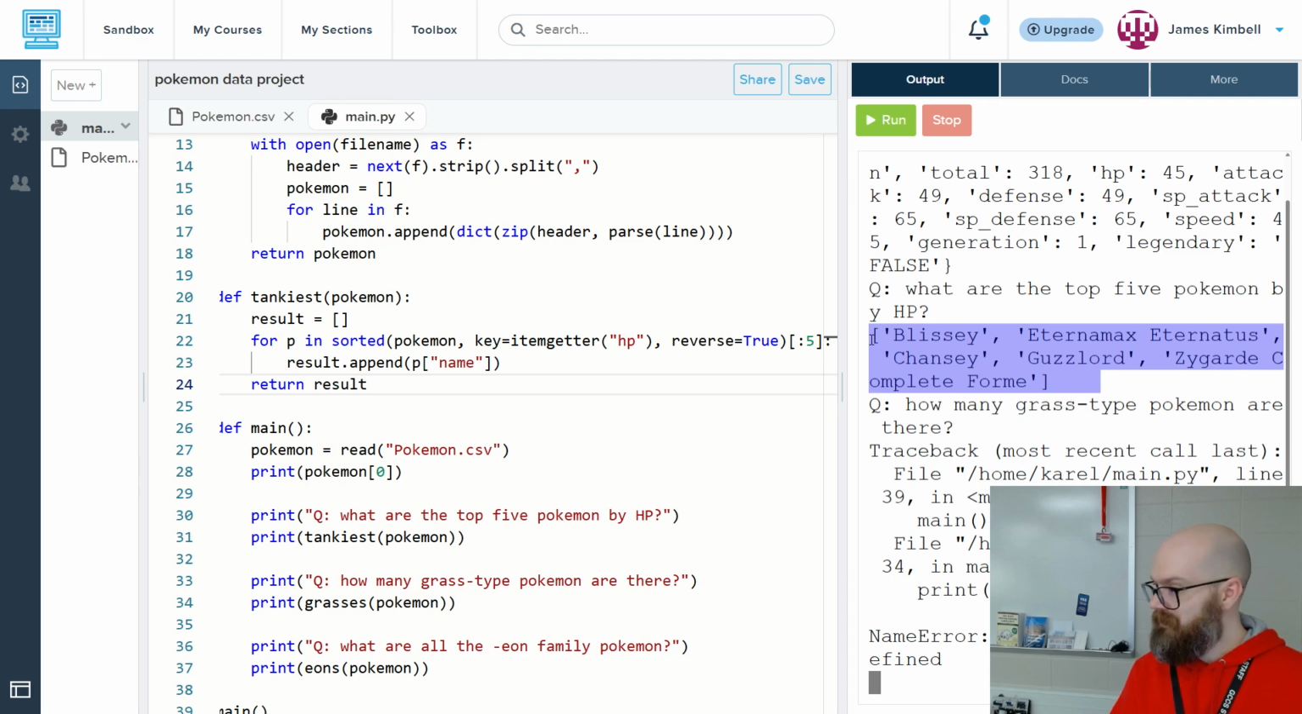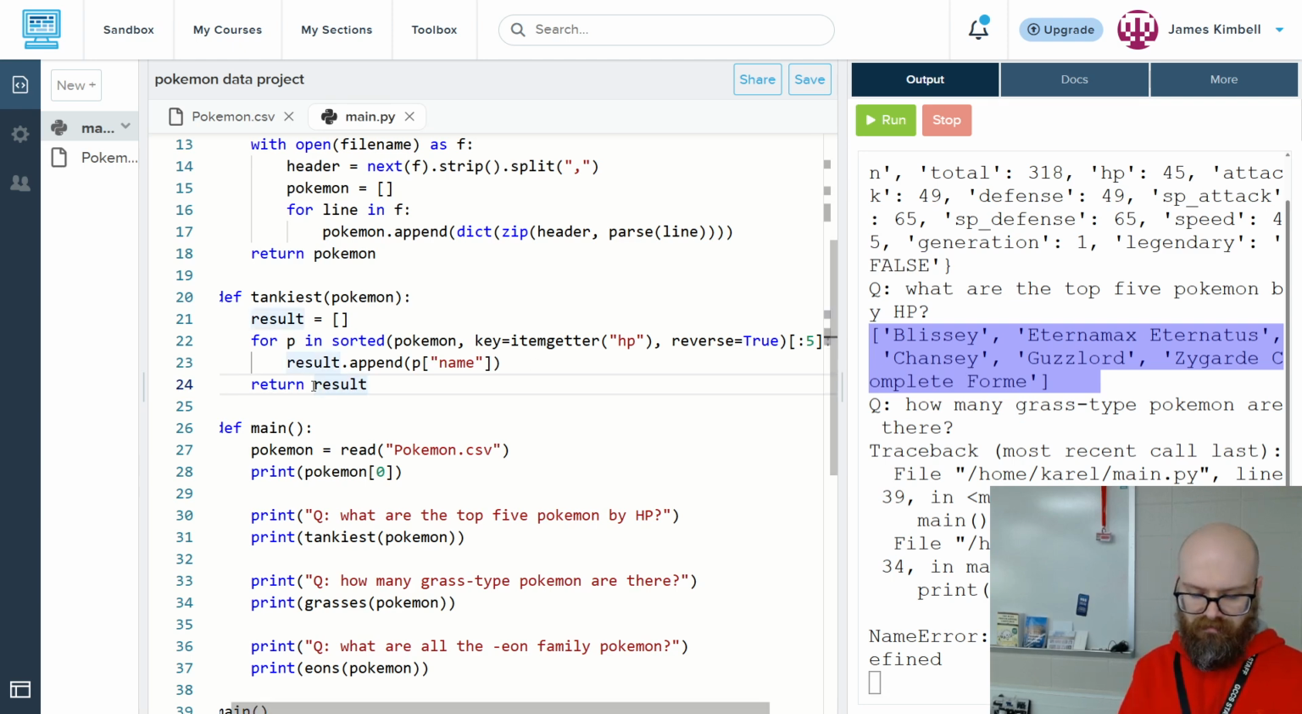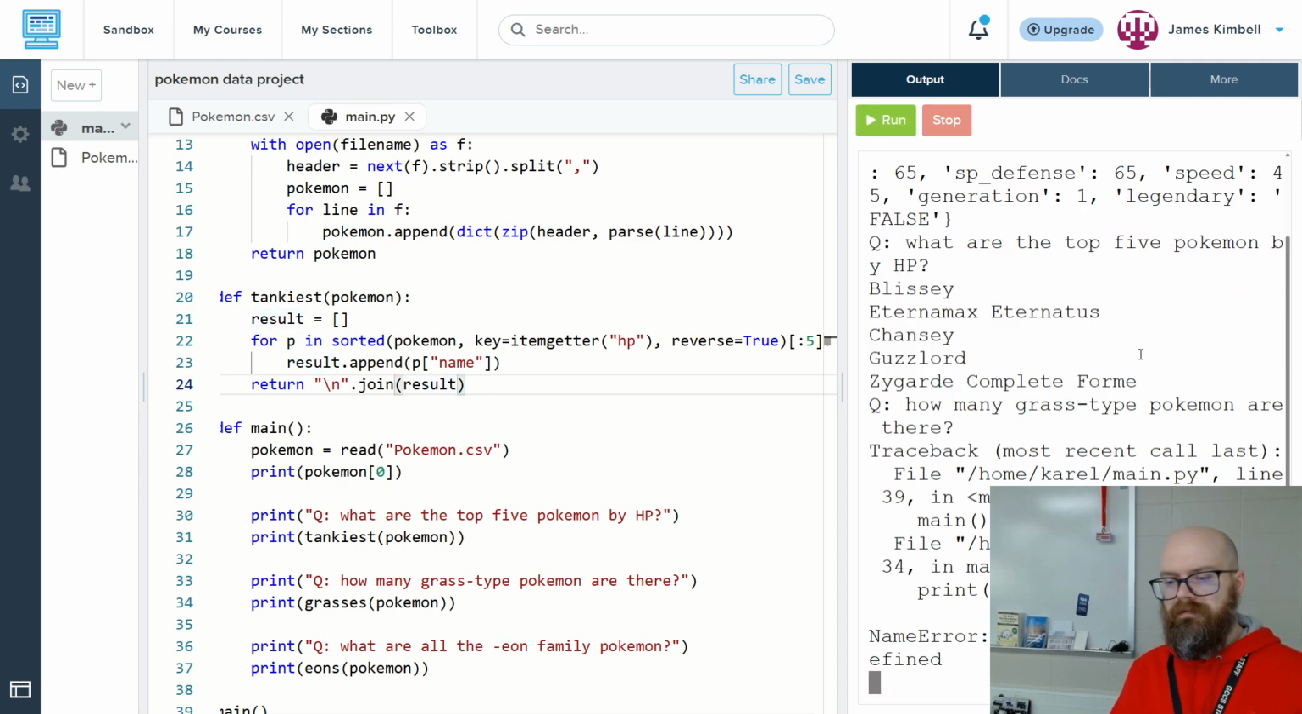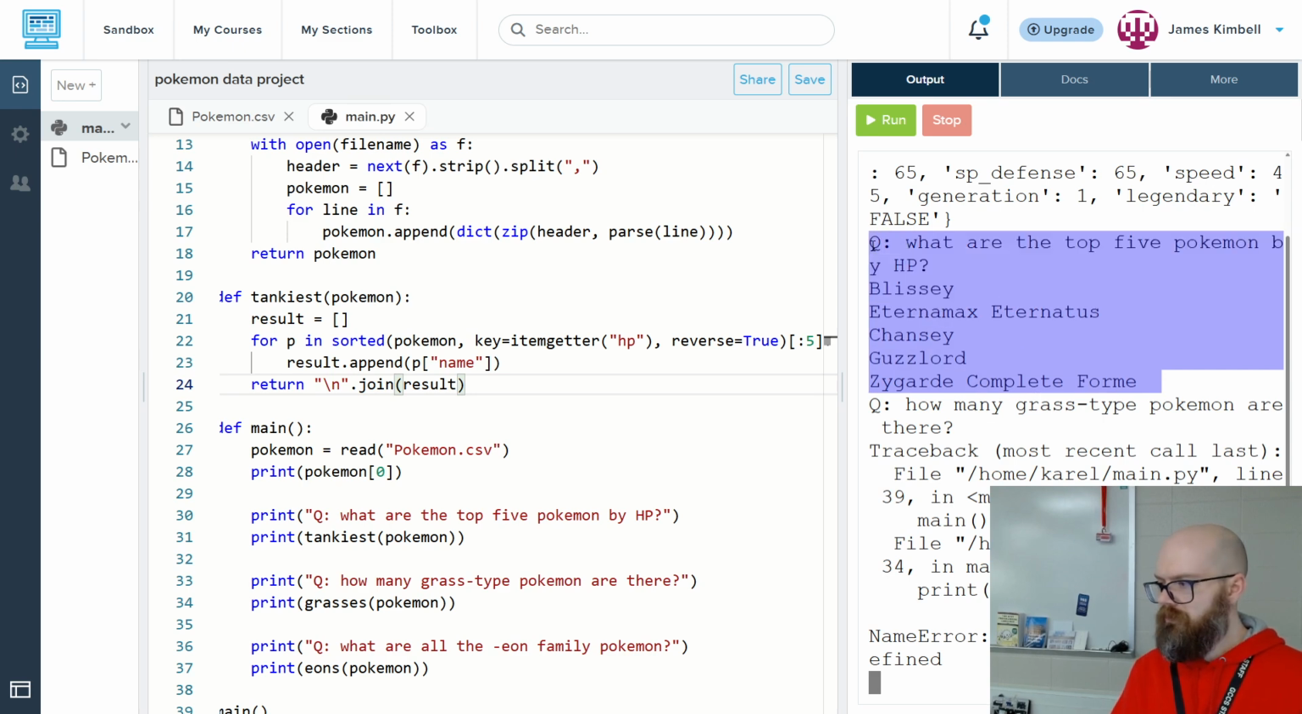Better. Now it's a list of names, but it still looks a bit weird. Let's do a line break in between them. If you remember at the beginning, we took off the line break. That was the \n. Now let's put one between these guys. Oh, beautiful. That will look better at the end when we've got them all, but that's great for now.